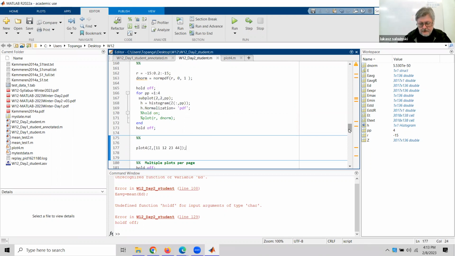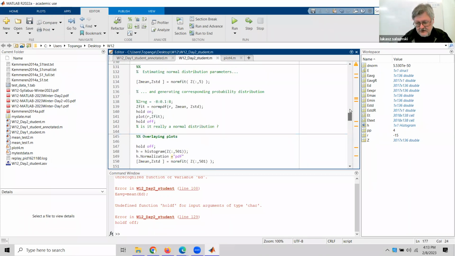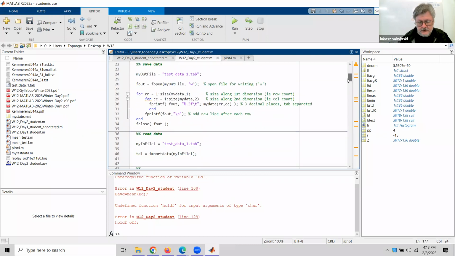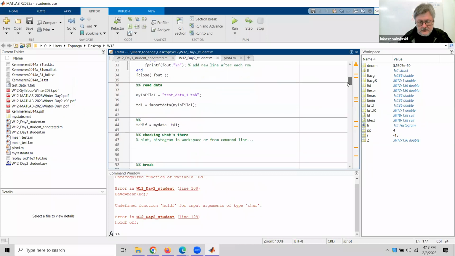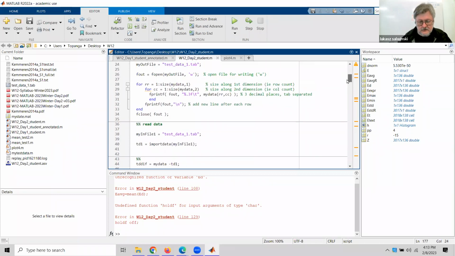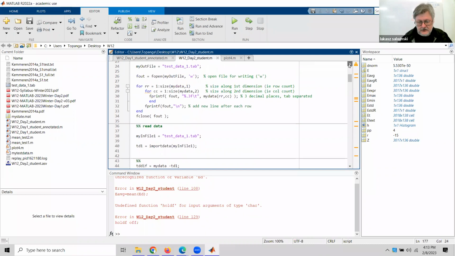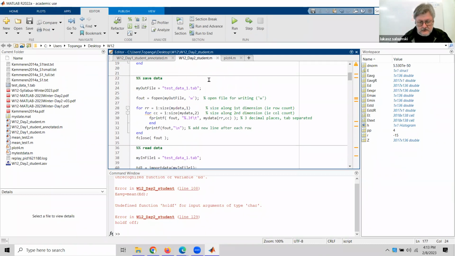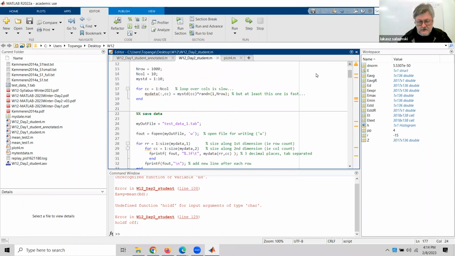Another place where functions might be useful is when you're generating test data, like we did at the very beginning and yesterday. To generate our test data here, we run a loop to generate our test data, then we save that.